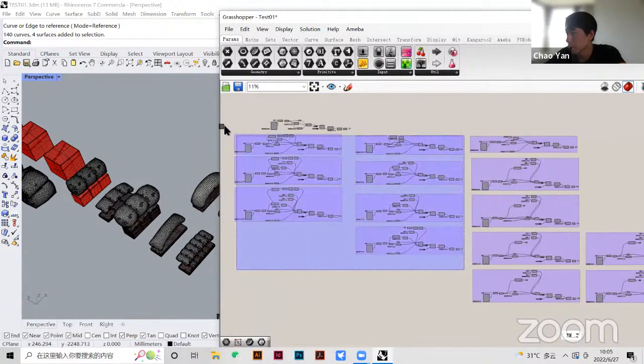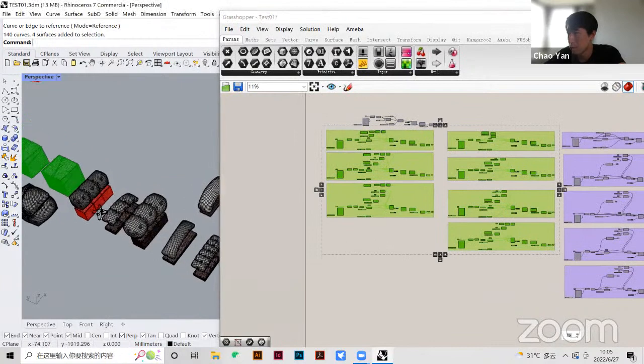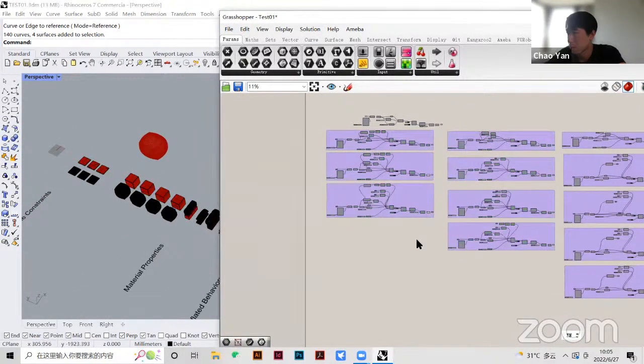So basically, these three are the flattened version, and this fourth is the three-dimensional version of the cube.